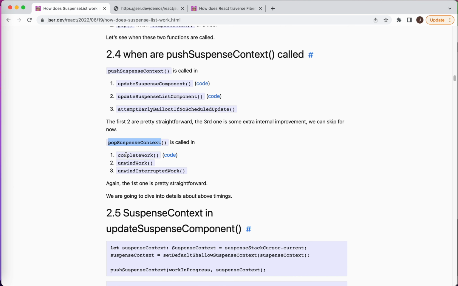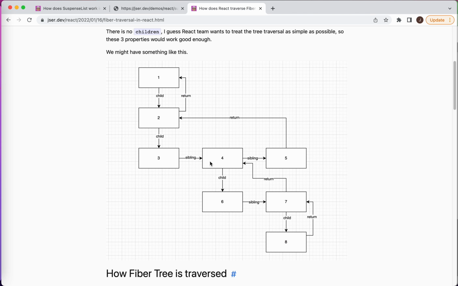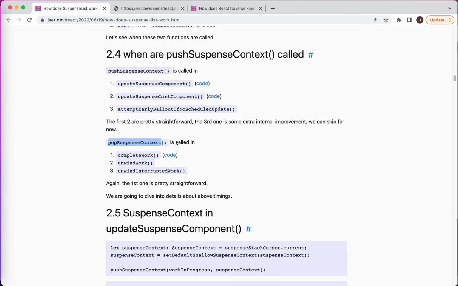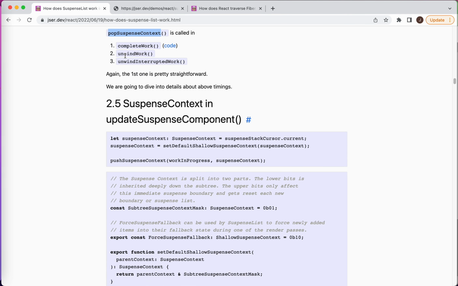When is it popped? In complete work. When it's complete, we should pop. When it goes to the sibling, we should pop it because the path to the fiber has changed. Some other unwind work I'm not familiar with yet, so we can skip it for now.